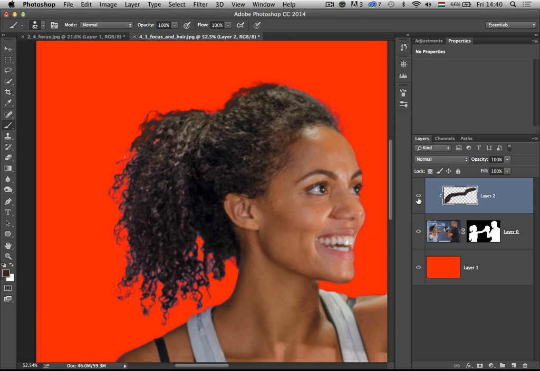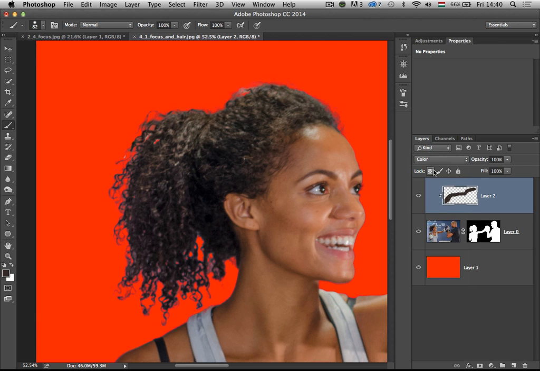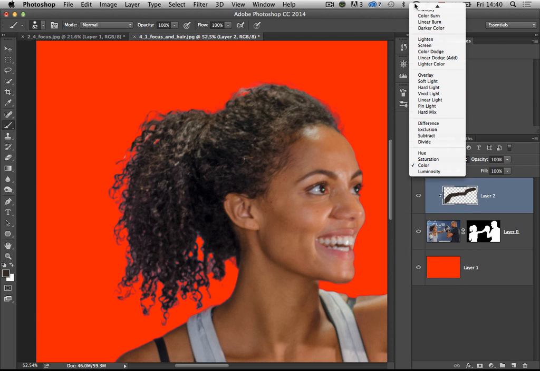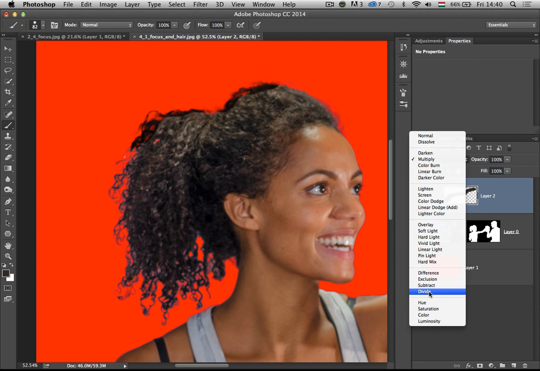Instead, what I want is to colorize the image with that color. And to do that, you just change the blend mode of this layer. Here, if you click on normal, you get the blend modes, and you can choose either color or multiply, whichever works better. Usually these two work good. Multiply in this case with this color is not good, so I will just choose color.